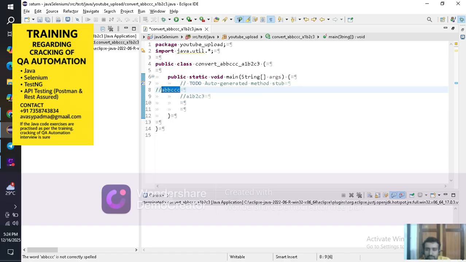They had given the input string as A, B, B, C, C, C. A is repeated one time, so A1; B is repeated two times, so B2; and C is repeated three times, so C3. They want it in this particular format. This is the question they asked, and we will try to work on this.